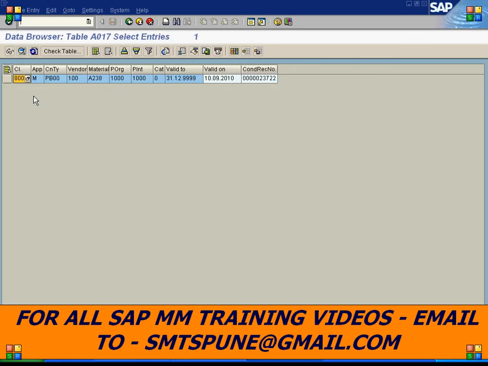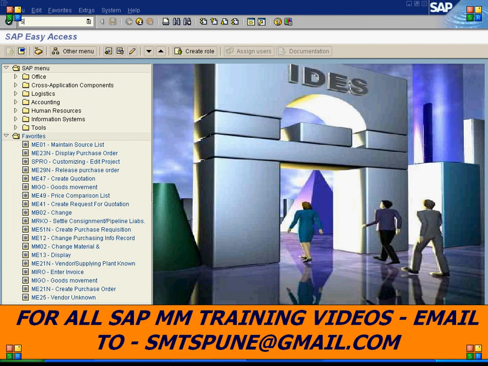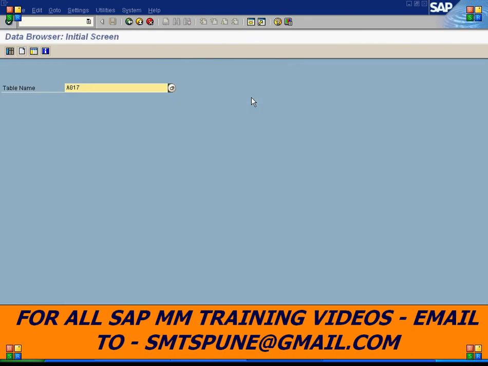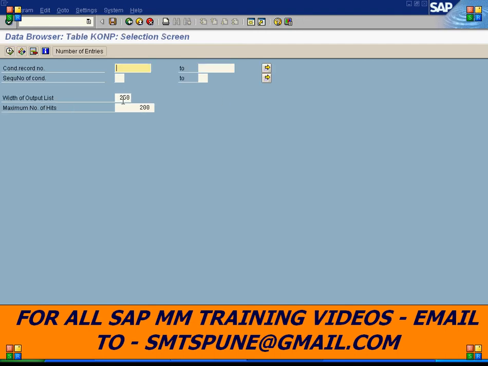Okay, so this is that specific entry, and your actual price of 10 euro per piece is not stored in this table, but it will have only one condition record number. With this condition record number we will go to table KONP or KONV, and there it will store the actual condition. So I copy this number by right click here and create another session, again SE16, and I go to table KONP, and this is the condition record number. I will paste it here and check the number of entries.